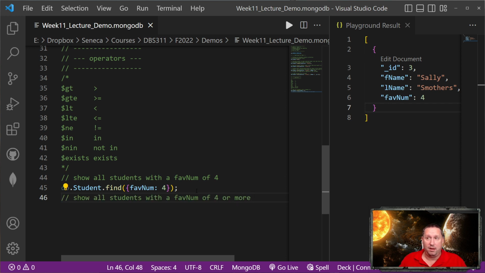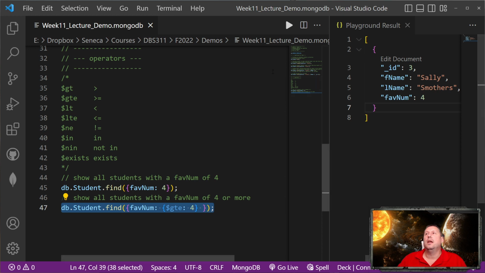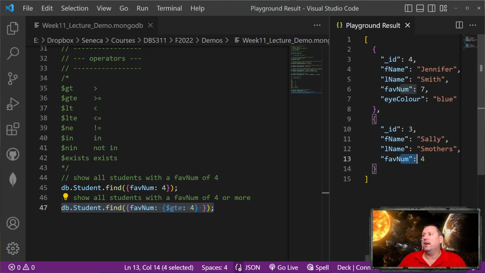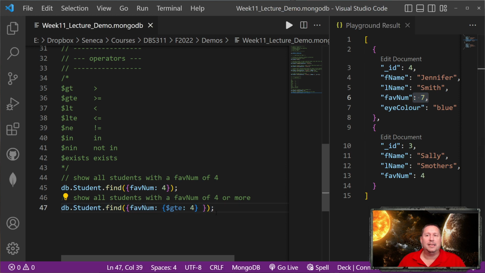Okay, so greater than or equal to 4. So the way we do this is essentially take the same command, but replace the value with an operator. And so the operator needs to be in curly braces like this. So we're going to throw in some more curly braces, okay? And like so, okay? And then inside the curly braces, we're going to put a set operator, $gte: 4, like so. And when we run that, you can see now we get the favorite number of 4, but we also got the 7, okay? There you go. So that's pretty easy.